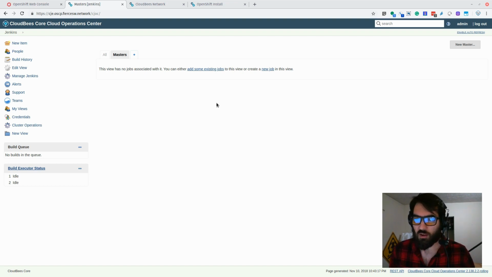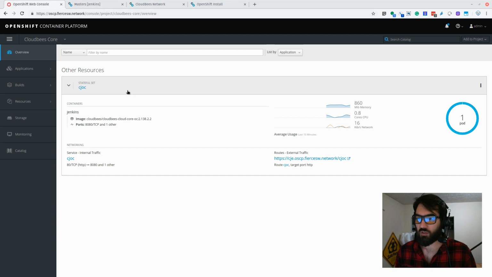That's about it for right now. Again, very quick and easy little stumble through of installing Cloudbees Core on OpenShift.